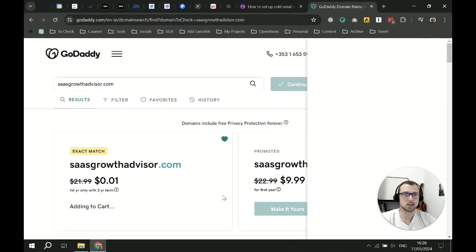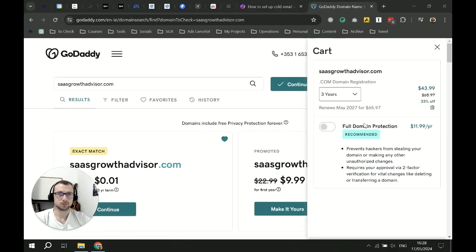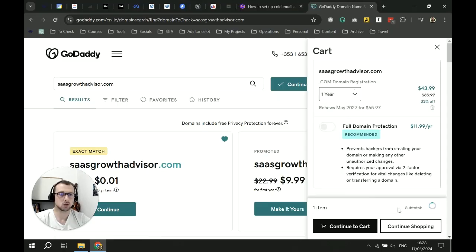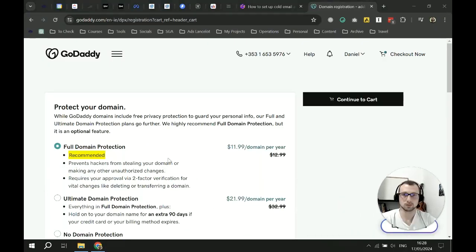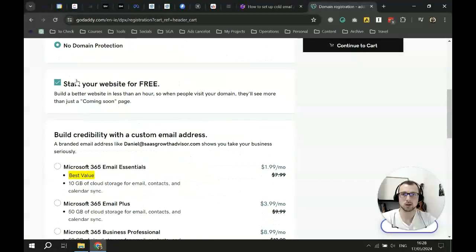Here we go. Make it yours. It's added to cart. Okay, cool. We don't want 3 years because who knows what's going to happen in 1 year of cold emailing. So we just grab it for 1 year, and then we continue to cart. We don't really need domain protection. It's fine. We go here, website, no need.